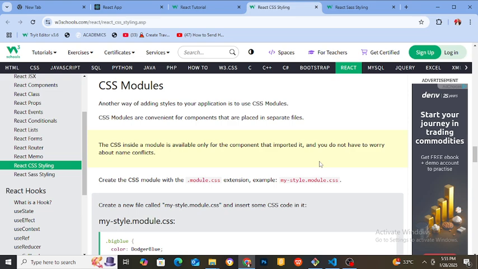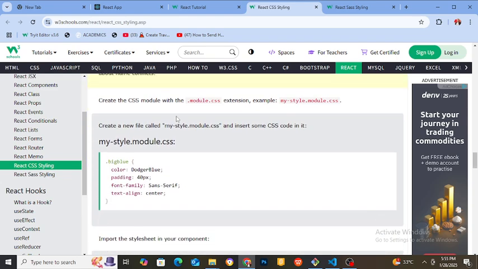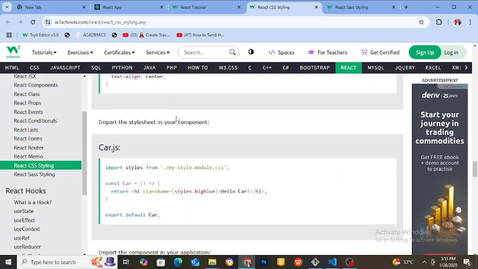So the last one is the CSS module. Another way of adding style to your applications is through CSS modules, which are convenient for components and are separated. CSS inside these modules is available only for specific components. So if you are creating different components, you can keep on using a CSS module, which is a nice one to use.